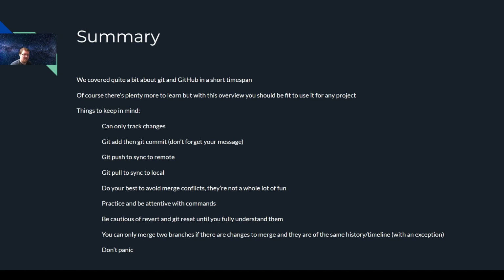You can only merge two branches if there are changes to merge. We already saw that, so just highlighting that. And of course, don't panic. Don't do things in a panic. Stop as early as you can as soon as an error happens. Read what the output's doing.